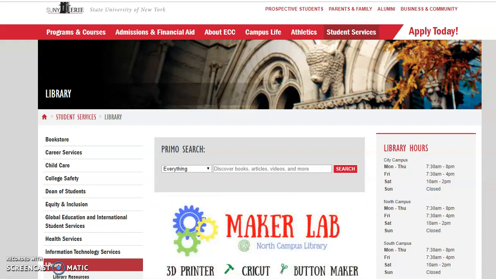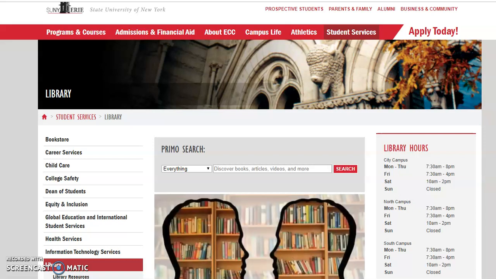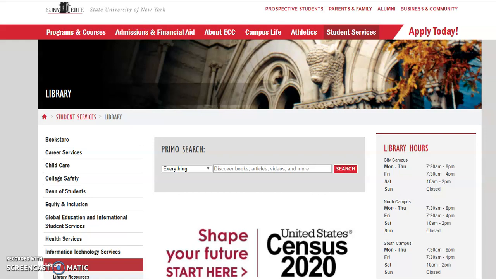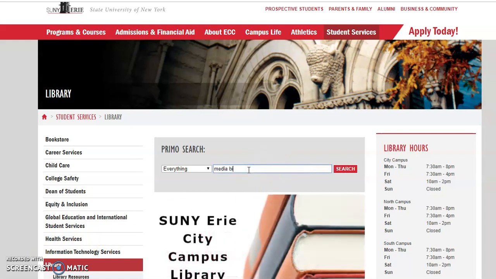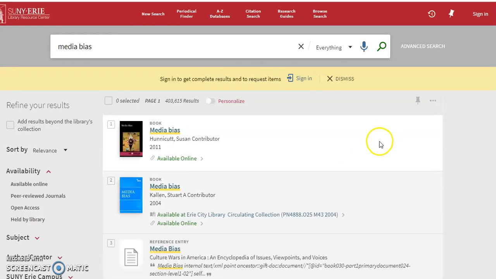This is Primo, the library's search interface for finding books, articles, ebooks, and other resources in our collection. To begin a search, type in a search term and click Search. Your results page will look like this.